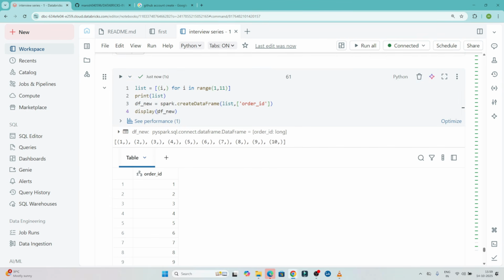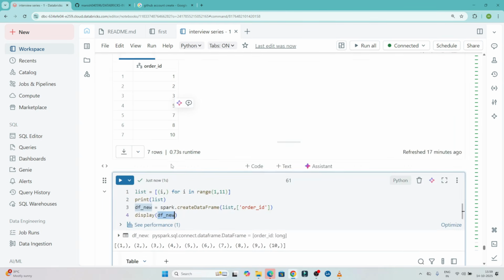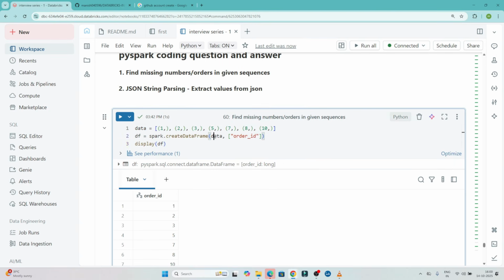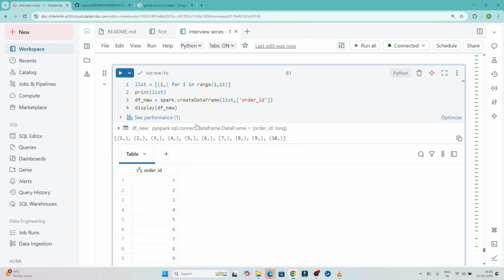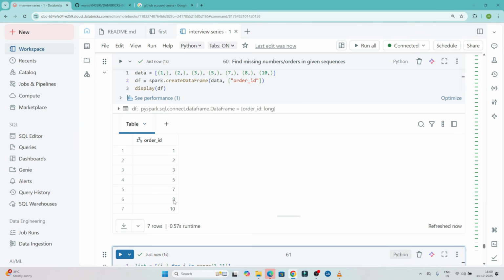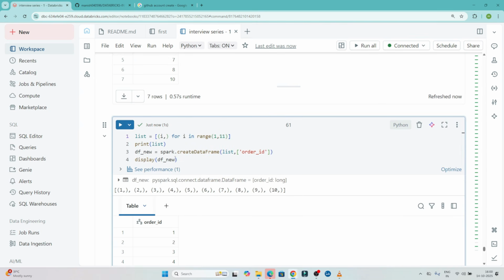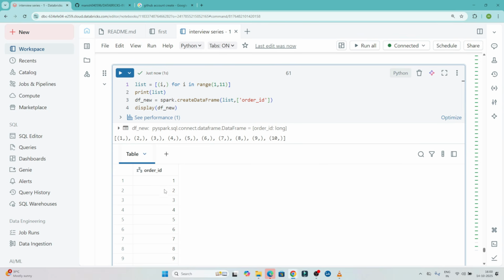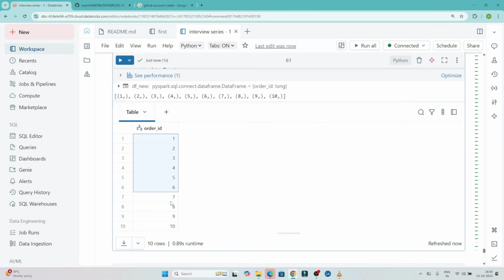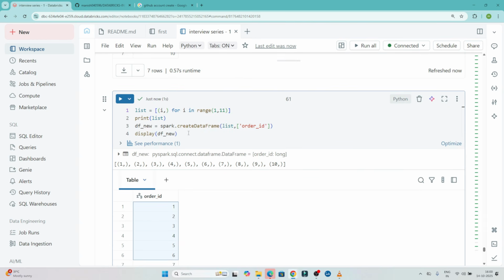You can see our new data frame got created, and here we have the values 1 2 3 4 5 6 7 8 9 10. So what is our first data frame? What is the input they have given? They have given an input where we have the values 1 2 3 5 7 8 10. Here we had to find out the missing number. So what we have done is create a new data frame with all the values from 1 to 10.